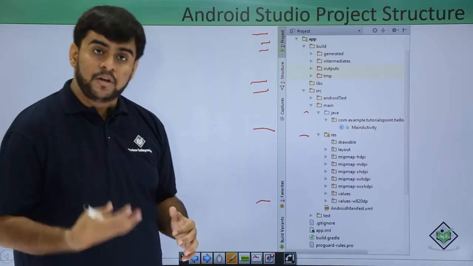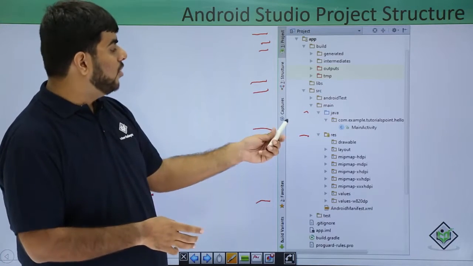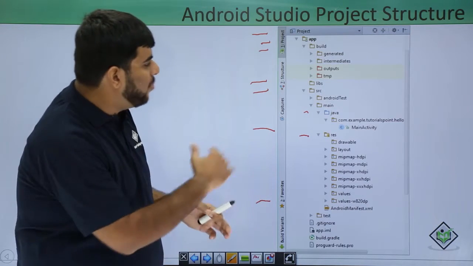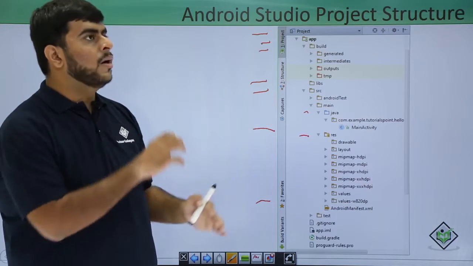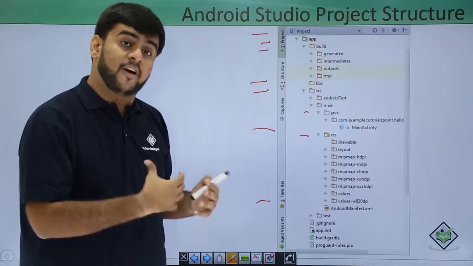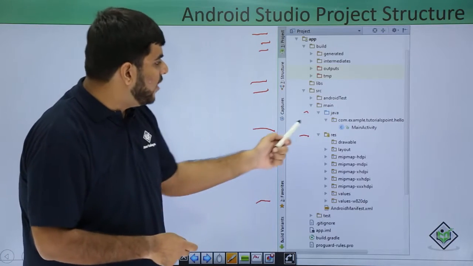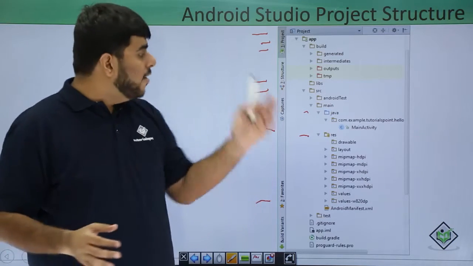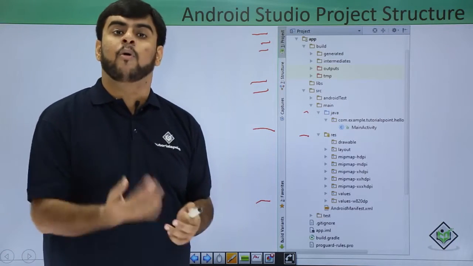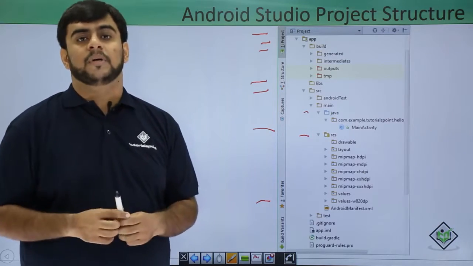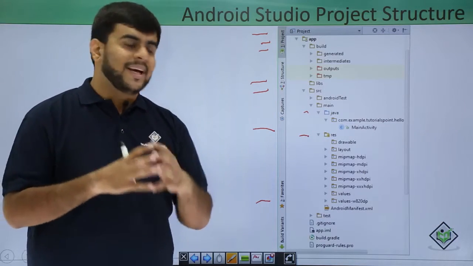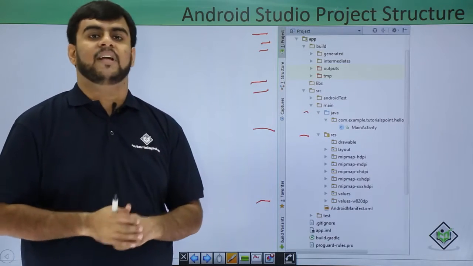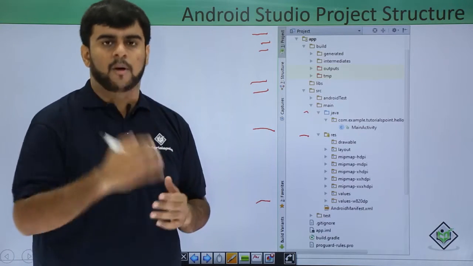All the Java that we need is written in this Java folder. In this folder, you are given a sample package, which is a unique identifier of your application. This package has a Java file, or can have multiple Java files, which you would be using for your coding in your daily work. All the application code is in this particular Java file. We also call them the activity files. We will be covering them in the upcoming sessions.